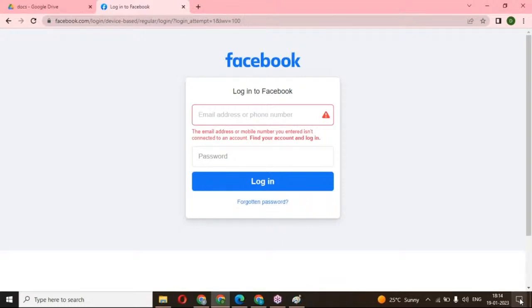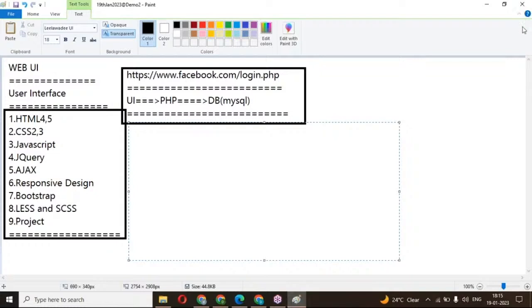If I'm an existing user, then I'll get the next page for my application. If I'm not an existing user, then it will redirect me to an error page. So it is showing an error page for us, and we can show that error page to the user like this. This way you can see that the Facebook page is interacting with the server, and the server is interacting with the database. Okay, this is one introduction of UI.